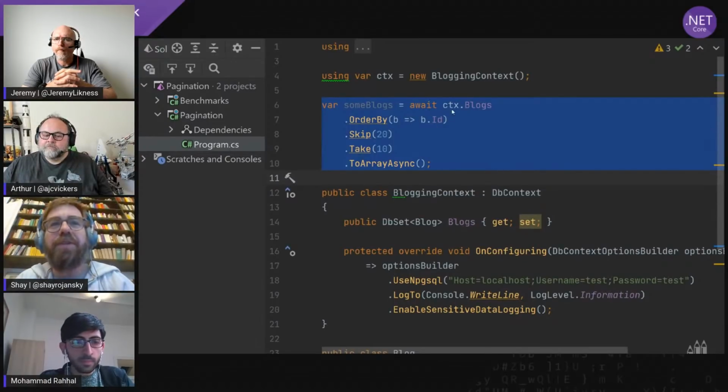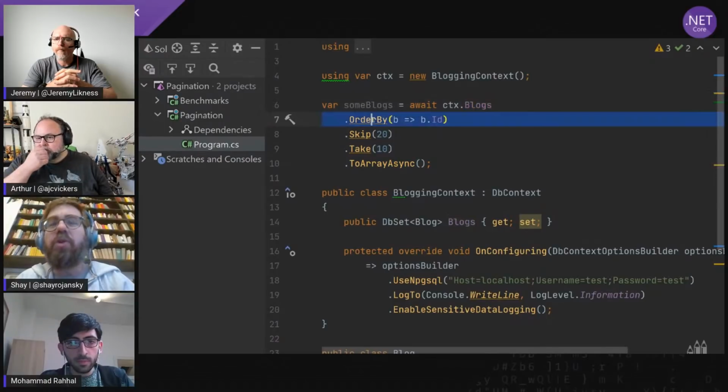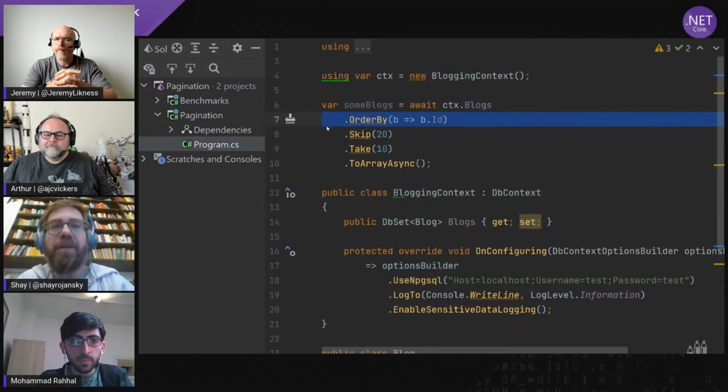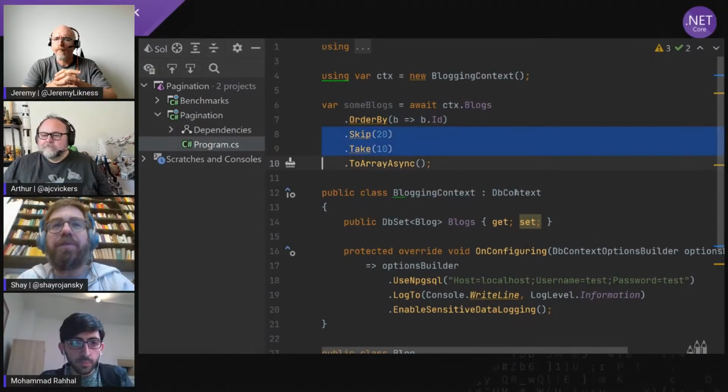So what we have is we look at the blogs, we order them by something. In this case, we're going to order them by the ID. That's how we want to display our blogs to our users, by the ID. We'll talk about that later. And then we have skip and take. So this is the universal, accepted way of doing pagination. That's exactly what we're going to argue against.